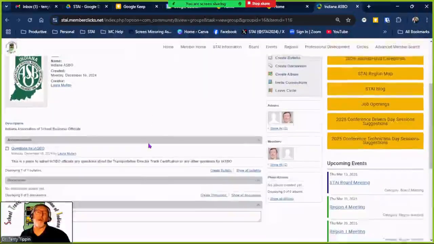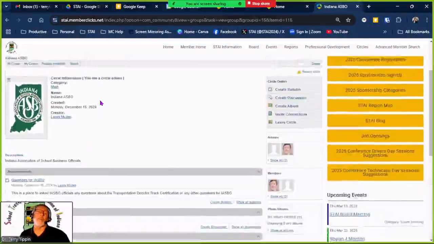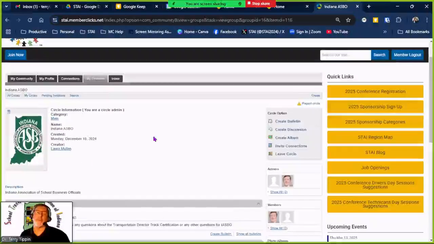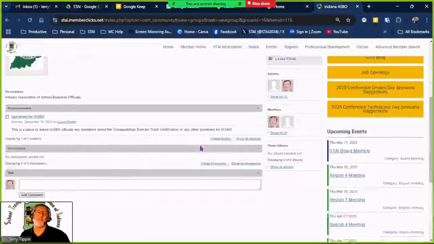When you have circles, you can make general announcements. Anybody that's a member of the circle will actually get an email, so they don't have to go into MemberClicks to see that you have added something. So it's a direct link to them, very quickly, very easily, sending an email. They can respond to that email either back to the circle or directly to you.